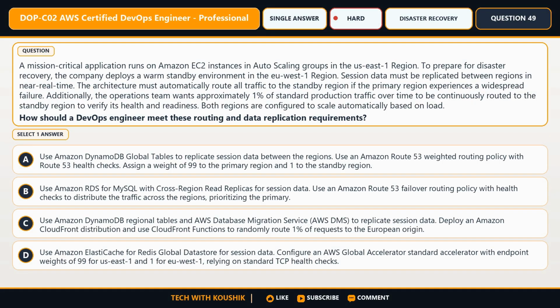Question number 49. This question takes us into disaster recovery. A mission-critical application runs on Amazon EC2 instances in auto-scaling groups in the US East 1 region. To prepare for disaster recovery, the company deploys a warm standby environment in the EU West 1 region. Session data must be replicated between regions in near real time. The architecture must automatically route all traffic to the standby region if the primary region experiences a widespread failure.